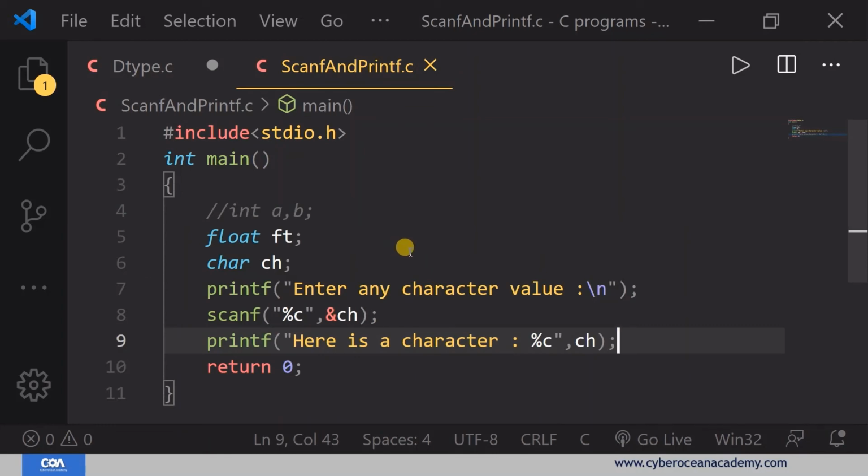In the same way you can practice with all other format specifiers inside a scanf function, like %o and %x. This is all about today's lecture, guys, and thanks for watching.